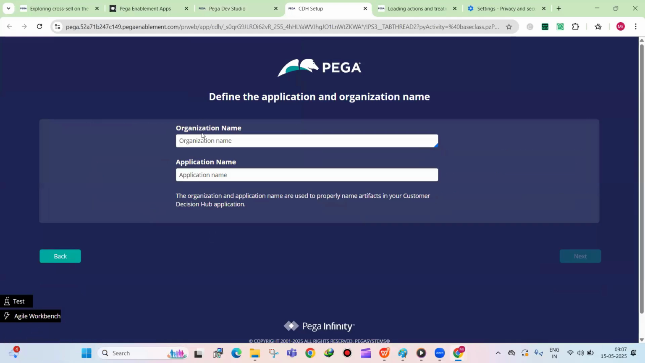For example, I'm giving the organization name. I'm just giving something like Axis Bank. I'm giving Axis, and here I'm giving Axis Bank. Just an example I'm giving. Then I'm clicking on next.